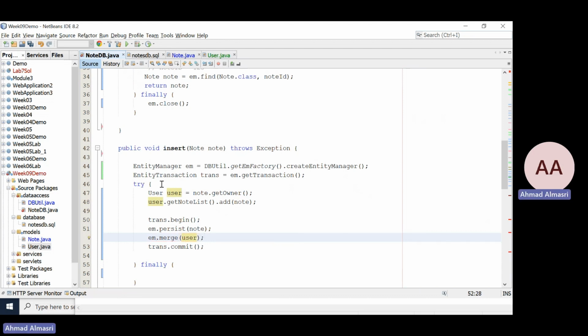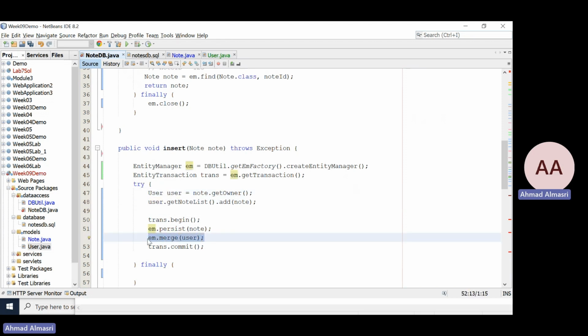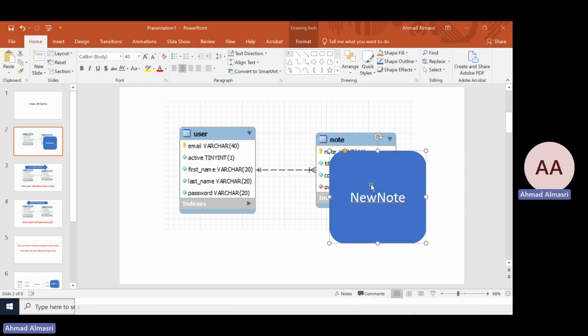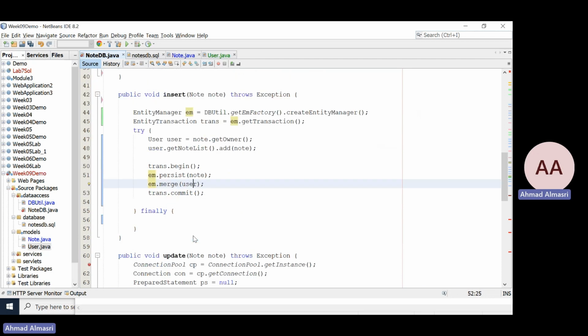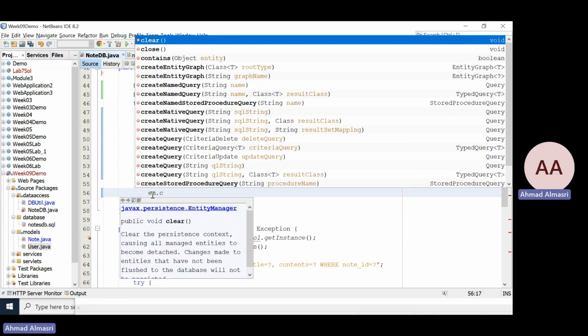Remember, we are doing these steps, this 1, 2, and the 3, because we are inserting a note into the many side and the user needs to be notified. Okay. And now finally, just say em.close.